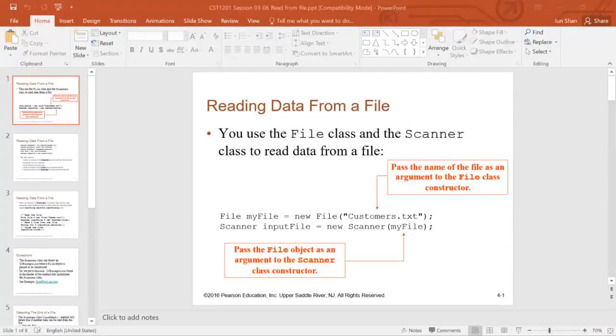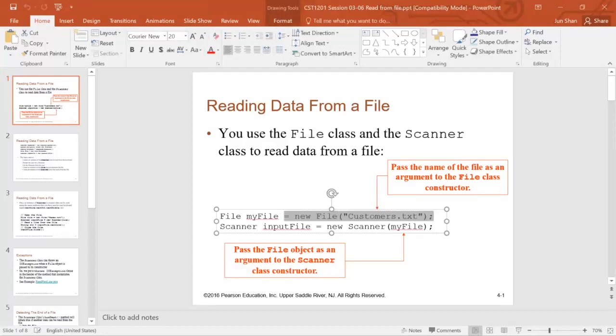So the other side of the coin for file operation apparently is reading data from a file. You will use a File class to open the file, and then you will use the Scanner class to read data from the file. So you can see how we create a new File object just by passing the file name to it.